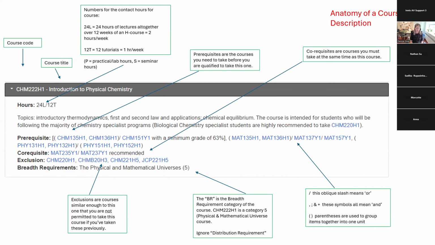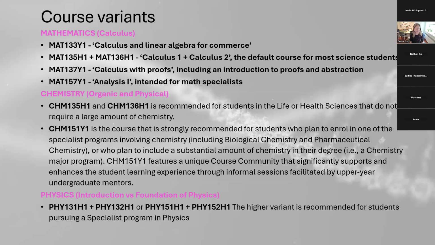And here's an example of where you might run across a course in the Arts and Science calendar that has a 3 or a 5. Remember, those are Scarborough or Mississauga courses at the end of it. So if you happen to have taken one of these courses at Scarborough or Mississauga, you can't take Chem 222 either. And then, no surprises, it falls under breadth category 5, math and physical universes. Okay. That's a lot of information.